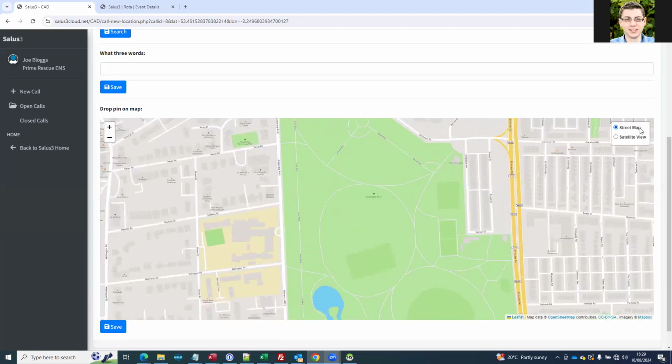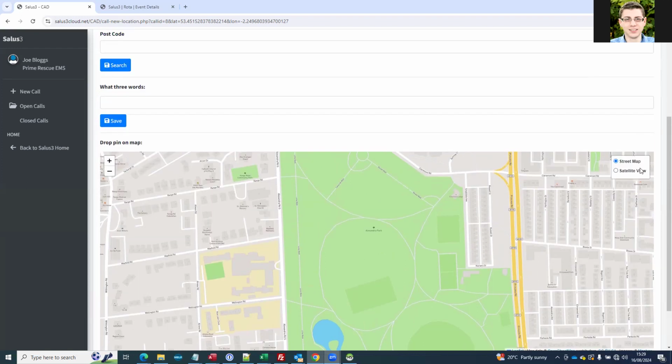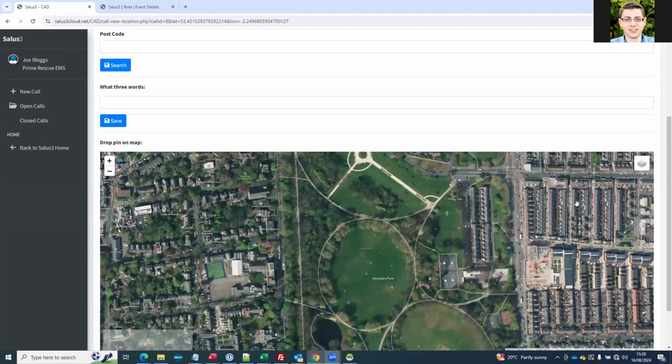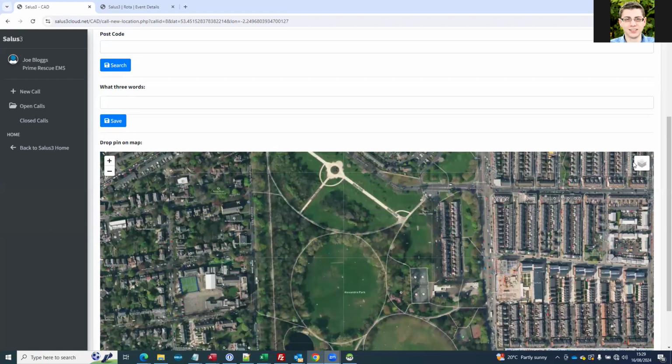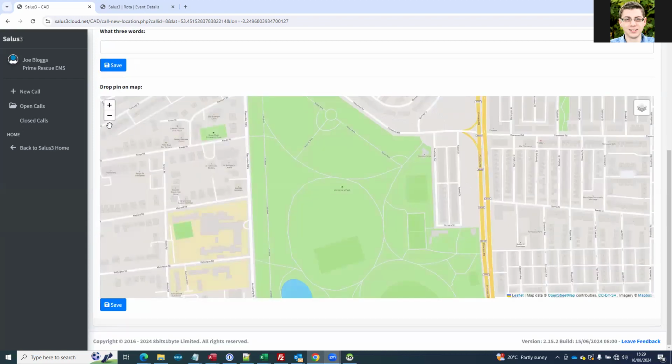So we can, as we can with maps elsewhere, like in the size up module, turn on satellite view. There will be a button coming in the next update to make this full screen. It just didn't make it into the code base for this release. So we can then just click, that's where the patient is. If we click wrong, we can untick and click. So we can move this around as we need to, and then just click save.